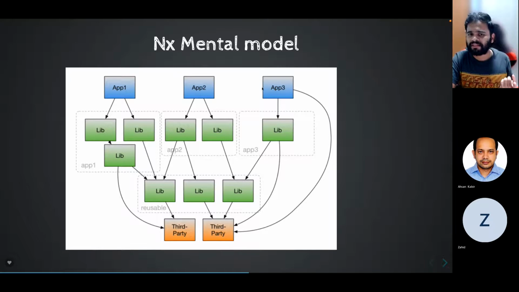So we will be having these 3 apps separately, and the rest of the code will be libs. For the first app we have 3 libs, 2 libs for the second one, and the third one has 1 lib.